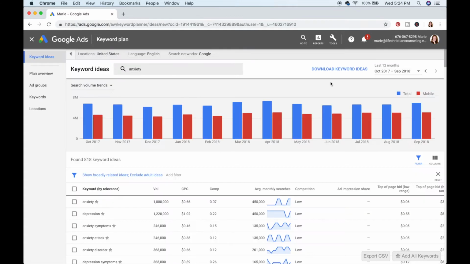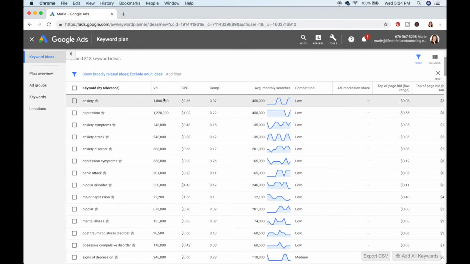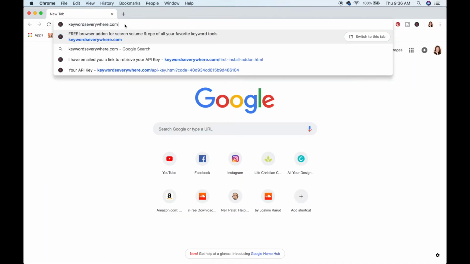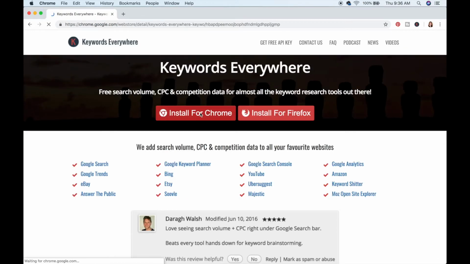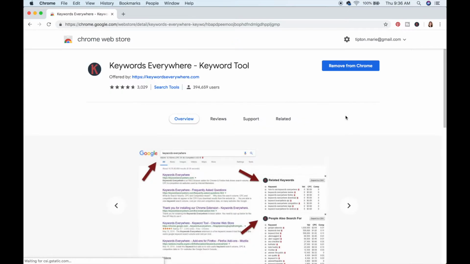There are also many tools you can pay for, but I've had the best luck with a tool called Keywords Everywhere. Keywords Everywhere is a browser extension that gives you the same information you would get from Google Keyword Planner, but it shows up right in front of you within your search engine.